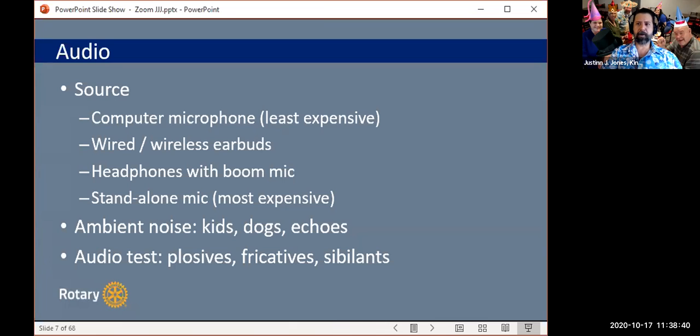Another thing that you want to be aware of is to perform an audio test. You're looking for things like plosives and fricatives and sibilants. And so what on earth are those? Well, plosives are your B's and your D's and T's and G's. So things like pa pa pa pa pa, ba ba ba ba ba. Sibilants are S's and Z's and stuff like that, where wind is rushing out of your mouth.